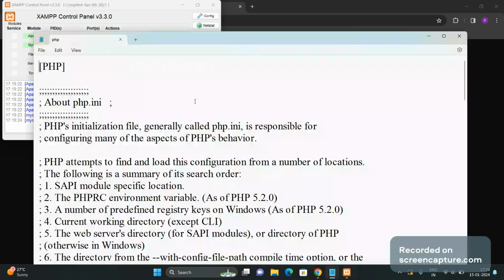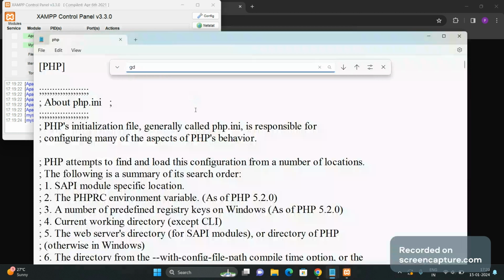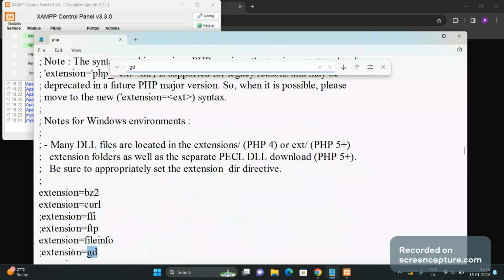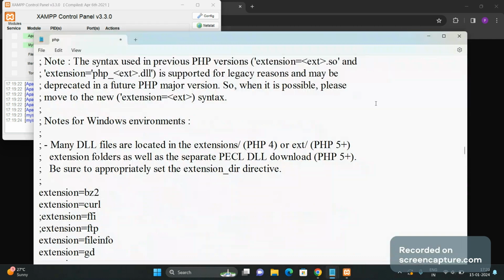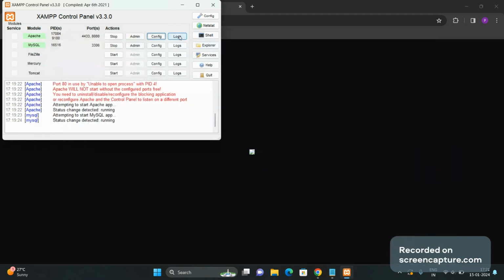Search for GD, graphics design or graphics development. Enter. It is showing that extension equals gd, but this line is commented. It means it is not allowed. So just remove that semicolon, save the changes in the file by Control S and close the file. Now we have to restart our Apache server. So stop the services and restart it again.